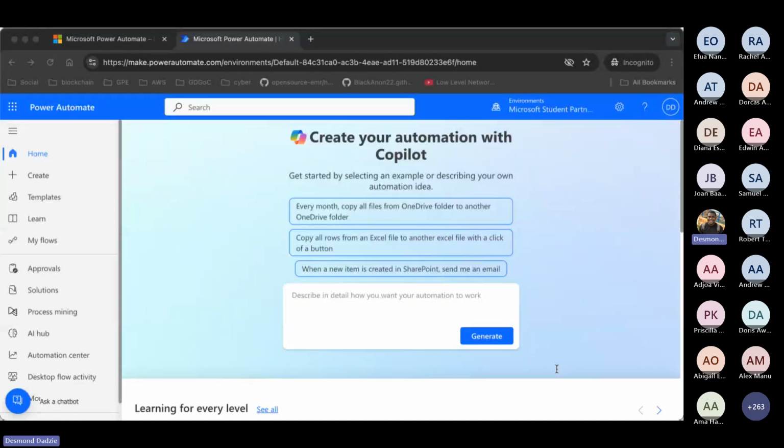So yeah, I see Emma. I just came to the chat. Saw your chat: Can I collaborate on a document in real time in Teams? Yes, you can. These are all parts of the Microsoft Power Automate. So you can do that.